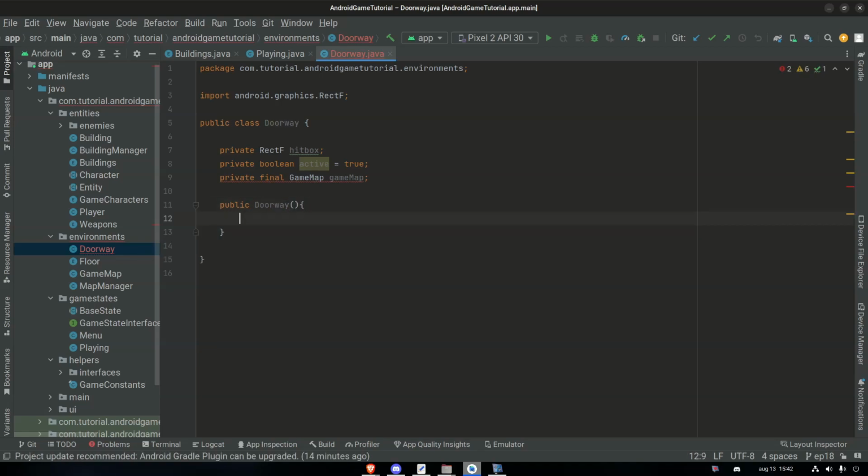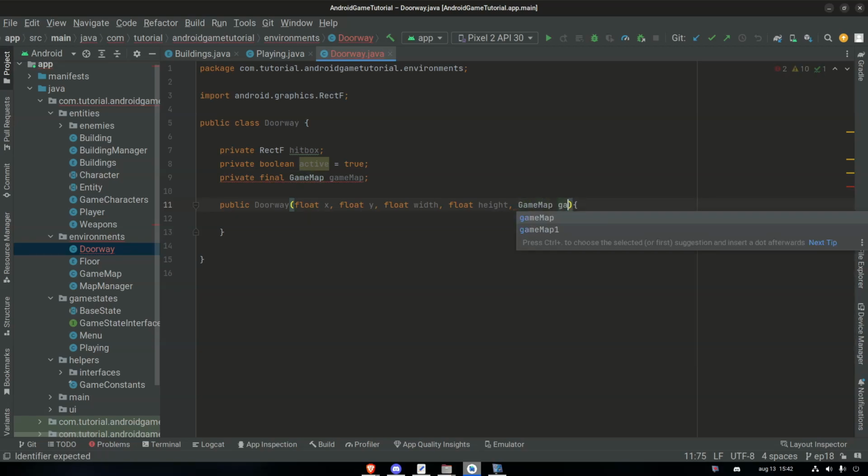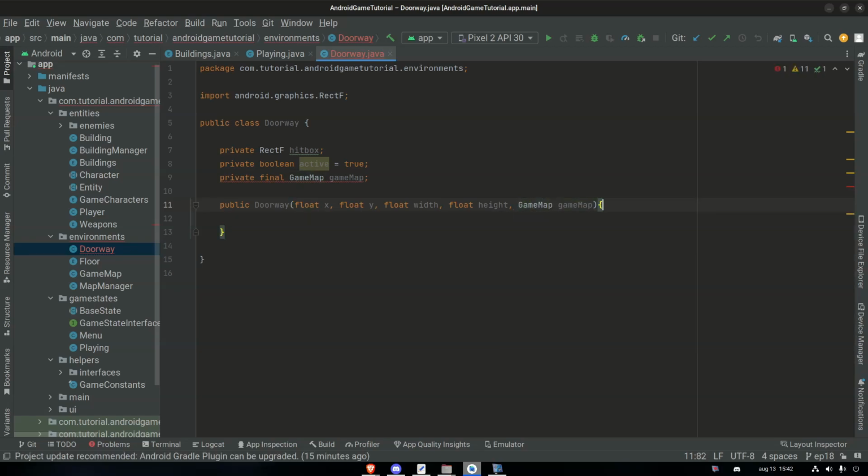Doorway. And this doorway will have a position. We need to say where the doorway is supposed to be, so float x, float y, float width, and float height. And then the game map, so GameMap gameMap. So when we are setting up this doorway, we're also saying where the doorway should be and also what game map it should change to. A game map could have many doorways, but a doorway will always only lead to one game map.